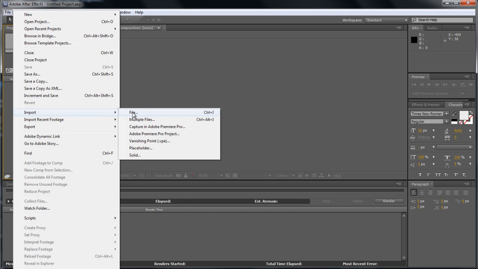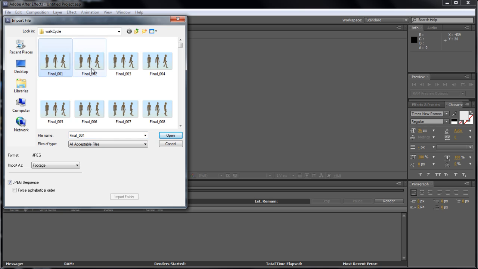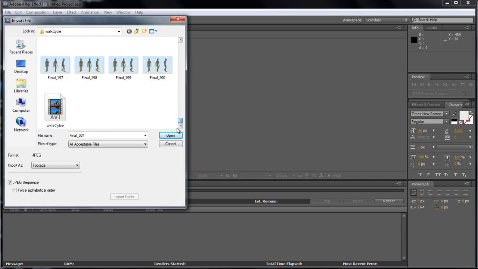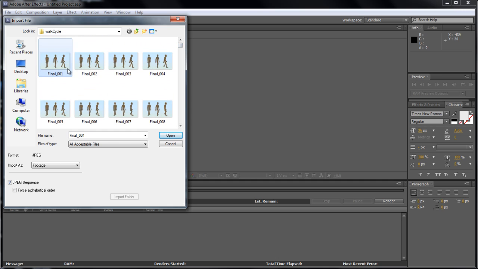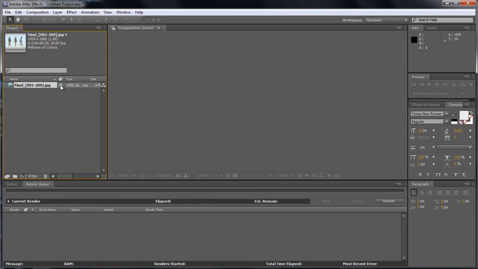Just go to Import, File, and I already have mine, it's in the walk cycle. And make sure that JPEG sequence is on, especially if you named all your files correctly and they're in order. This is how it should be. And by doing so, it will give us a file name, final 01 through 200.